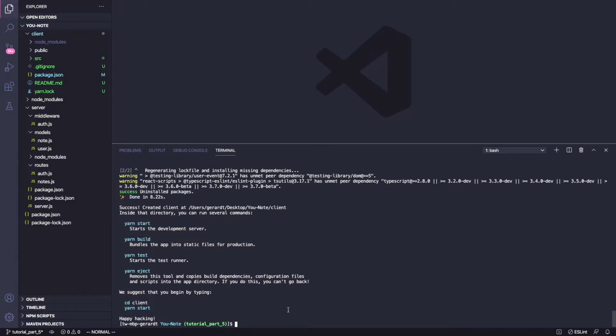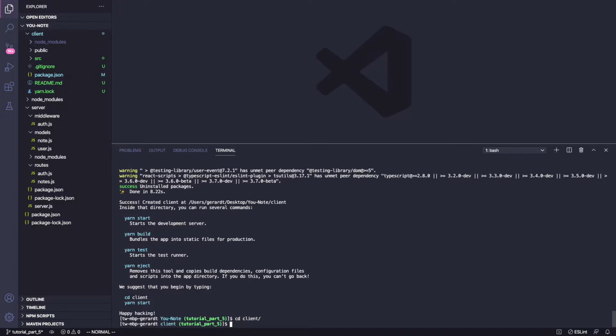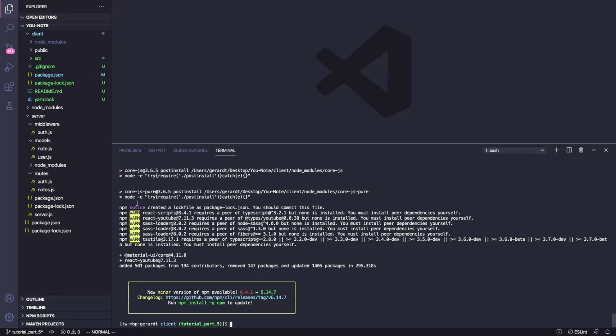If we cd into client, we actually now need to install a few dependencies. We're going to need React YouTube. So we're going to say npm install react-youtube, and also @material-ui/core, and those are all we're going to need for right now. Everything installed properly.